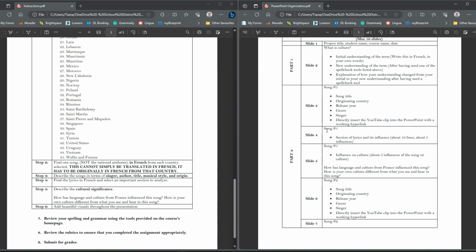Slide 4, you're going to pick still the first song. You're going to write a section of the lyrics, not just one word, not just one line. It has to be about 10 lines worth, and you're going to write about 5 influences in that song. That portion of the lines that you selected, 5 influences that those lines have.